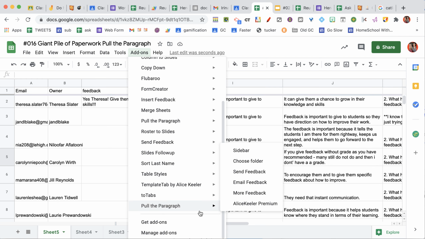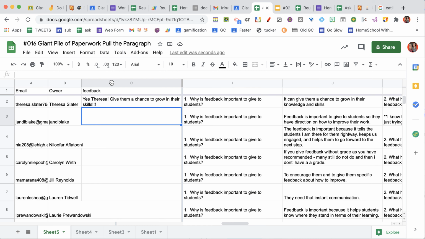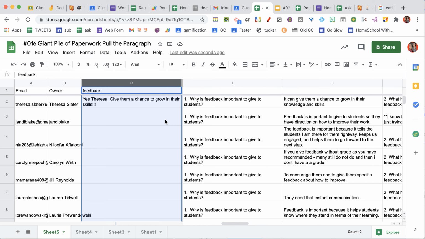Then I go to add-ons, pull the paragraph, and I'm going to send my feedback. So if I were to click that, any feedback that I've typed in column C would be added to their document. And it will ask me, do I want it at the top of the document? So I put it at the top if I'm done giving feedback and I'm not going to come back and do the pull the paragraph again.